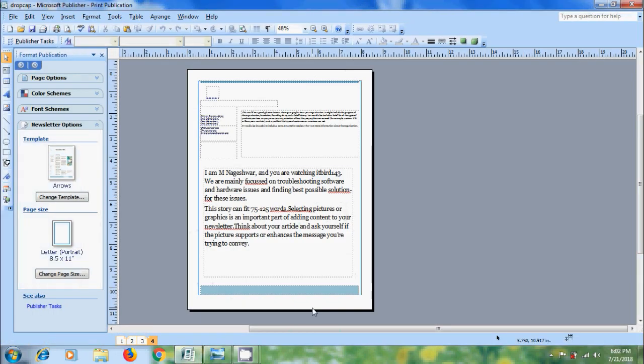Drop cap is a large capital letter used as a decorative element at the beginning of a text block or paragraph or section, which has the depth of 2 or more lines of the regular text. This will help to drag the people's attention. Here I have created a text box with some text.